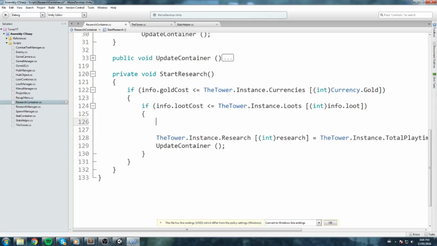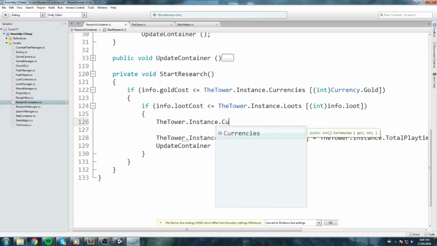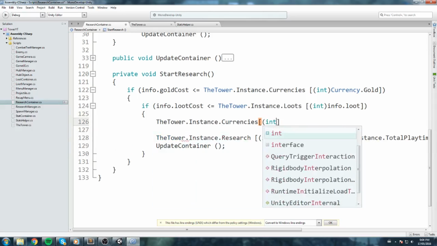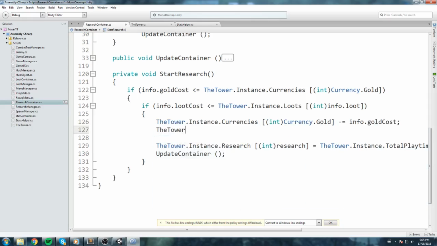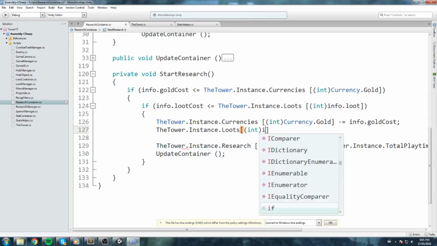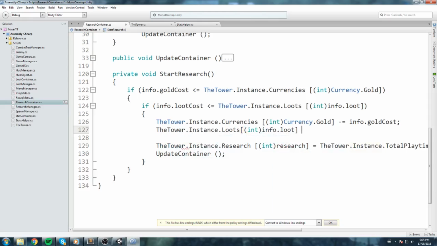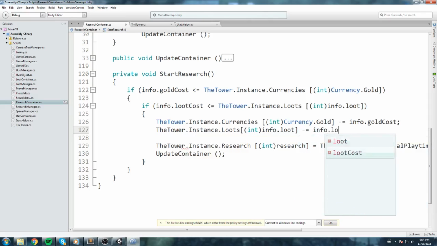What else do we need to do? Well, first we need to deduce that currency. So the tower.instance currencies at the index int gold currency.gold minus equal info.goldCost. Then the tower.instance.loot at the index int info.loot is also minus equal to info.loot. Or I mean loot cost. So we deduce these currency.